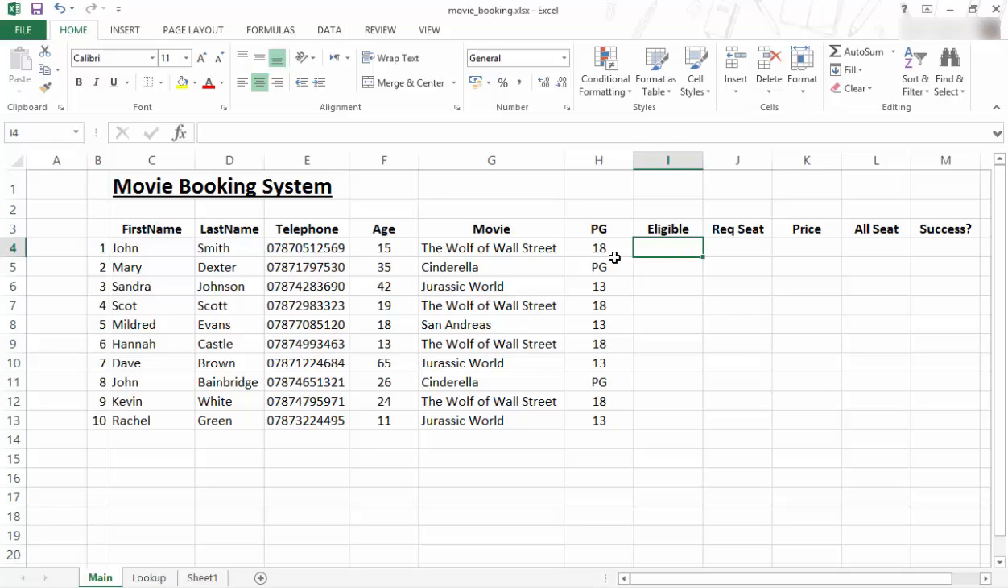Last time we looked at how to use the if statement in part of our spreadsheet. We're going to now do another version of the if statement, and I'll tell you why in a second. What I want to do is check if someone is eligible to watch this movie. I want to see whether or not this rating is less than the age. So let's do a quick one.